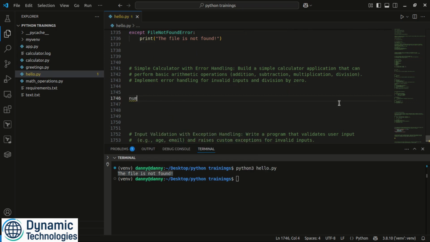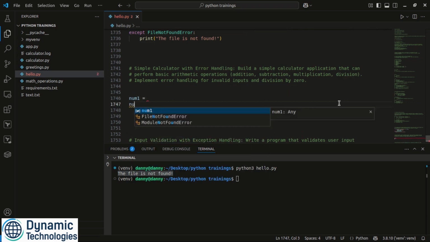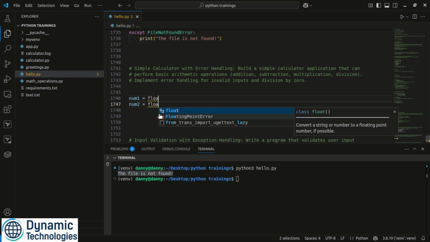So we can talk about num1. Then let's also have num2. Again, in here we can decide to convert everything to an integer. But remember, converting a number to an integer, if it had a decimal place, then that means the value from that point will be lost. So let's make use of float.